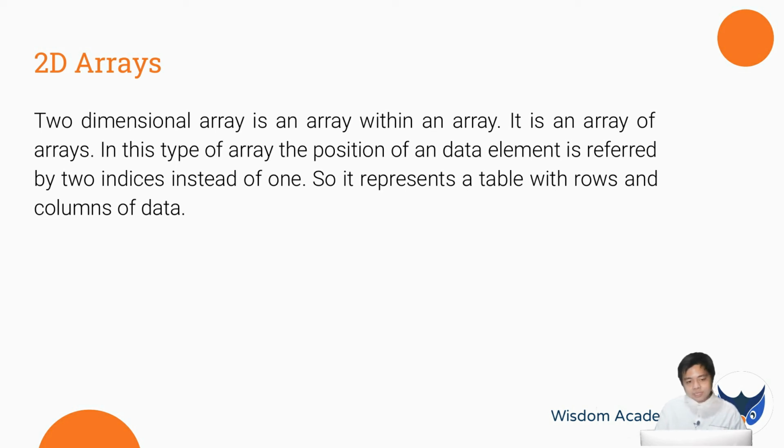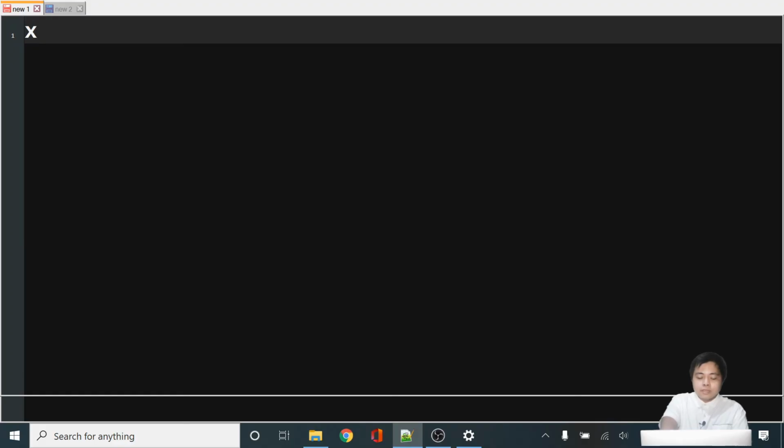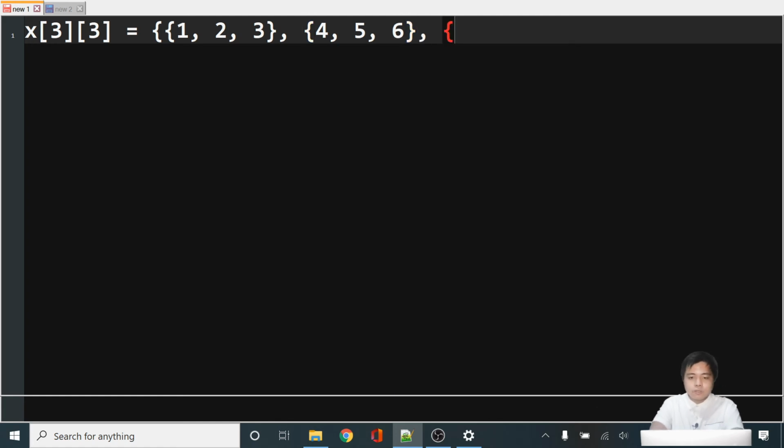And ang pag-initialize sa kanya ay sa pamamagitan ng paggamit ng two indices. So for example, array X, gusto mo siyang gawing 2D array. So ganyan, meron siyang dalawang indices. Tapos pag-initialize sa kanya, so ganun. 1, 2, 3. 4, 5, 6. 7, 8, 9.